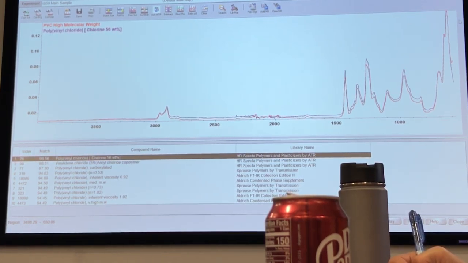So it's really important that you always overlay it, and if you have the standards measured in the same way as your automated samples are going to come through, it will save you a lot of post-analysis time and effort. Otherwise, if you keep trying to match it up to transmission, you will get frustrated.